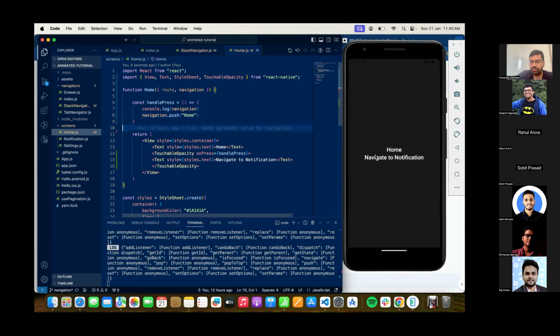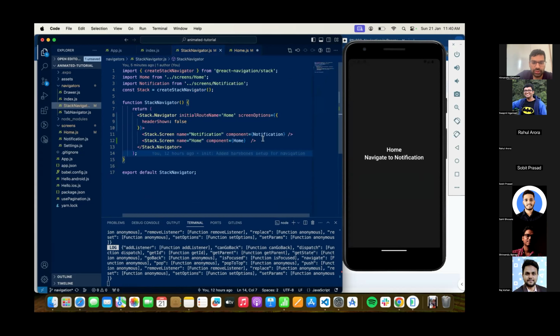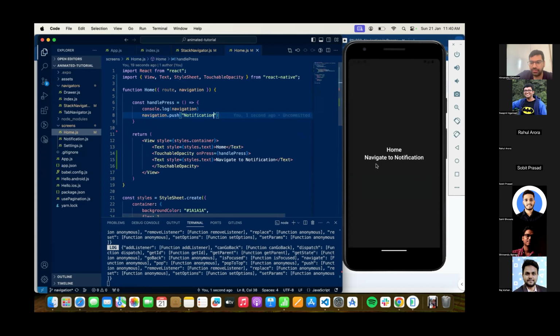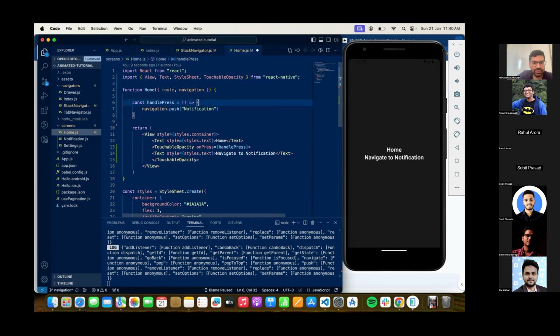What's happening is, I'm on home screen, right? The code I'm writing is wrong for this screen, so I'll just comment this out. See, I'm on home screen, right? I'm trying to navigate to home screen again, and I'm pushing home screen on top of it. That's why this same UI is coming, right? But what I want is I do not want to navigate from home to home. I want to navigate from home to, let's say, notification, right? So this should be over here. Yeah, you can see notification came up, right? So this is how this works.